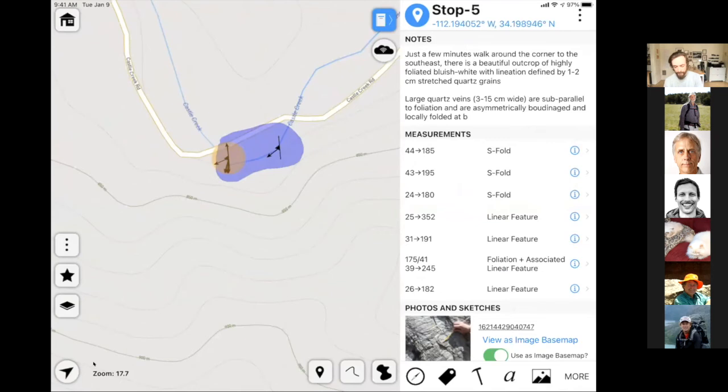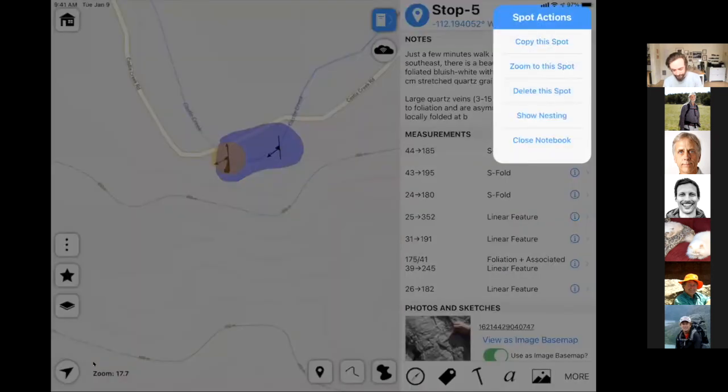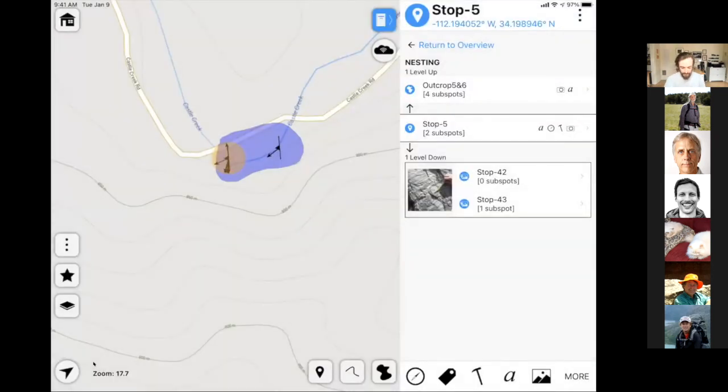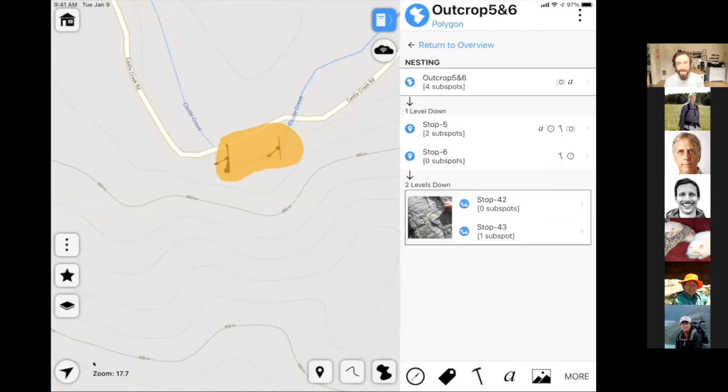So now if I go to nesting, it tells me that the spot that's selected, which is spot 5, has things one level down, right? But it's also within a polygon one level up. And if I click on that one level up, then on the map it gets selected. And now my notebook view is going to show that one level up polygon.